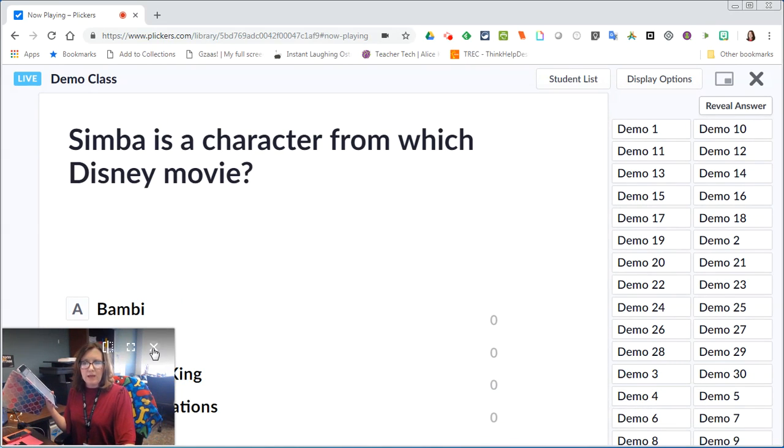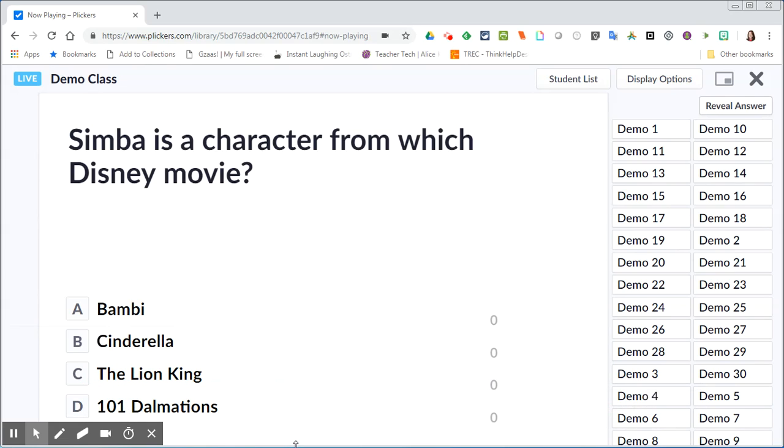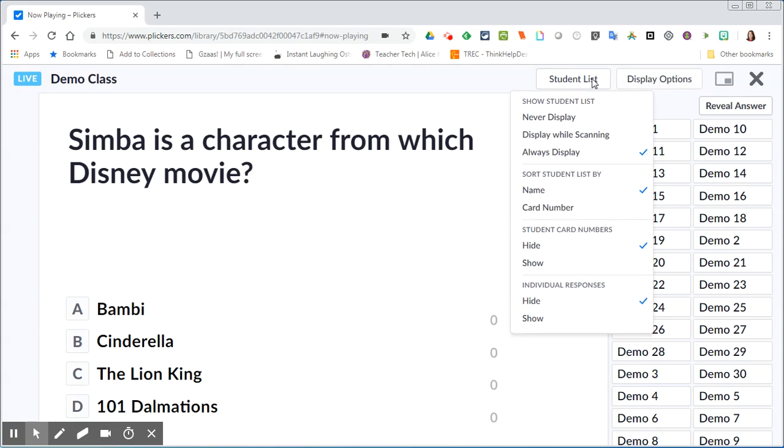So I'm going to go ahead and hide myself for a moment. So you see your answer choices there. Now you have some neat display options. You can show the student list. You can show by their name. You can show by their card number. You can hide their responses. You can hide their card number. So there are some customizable options there.